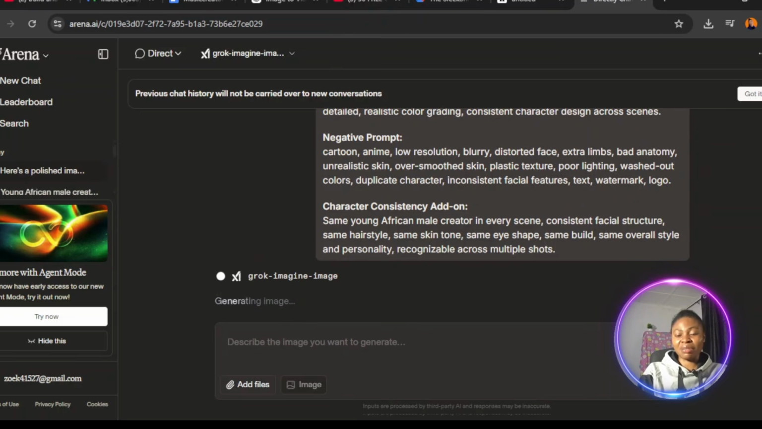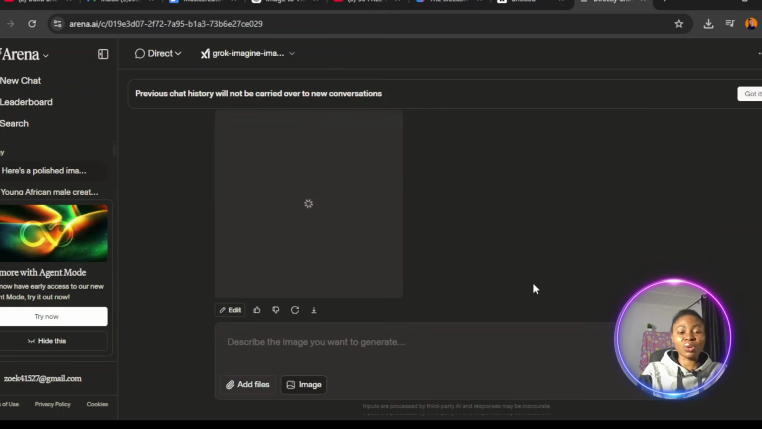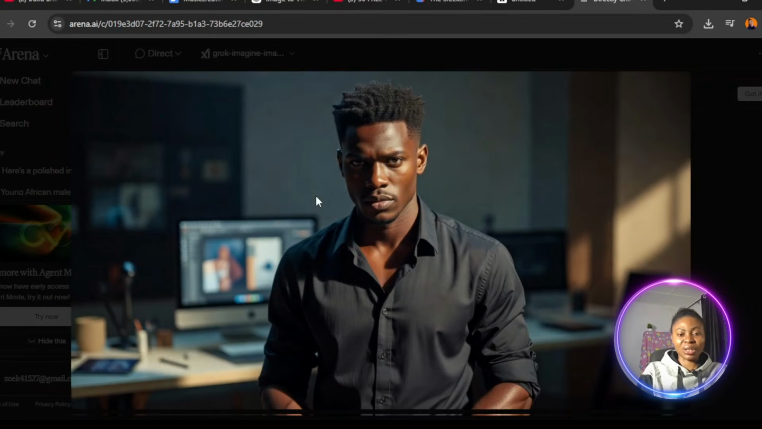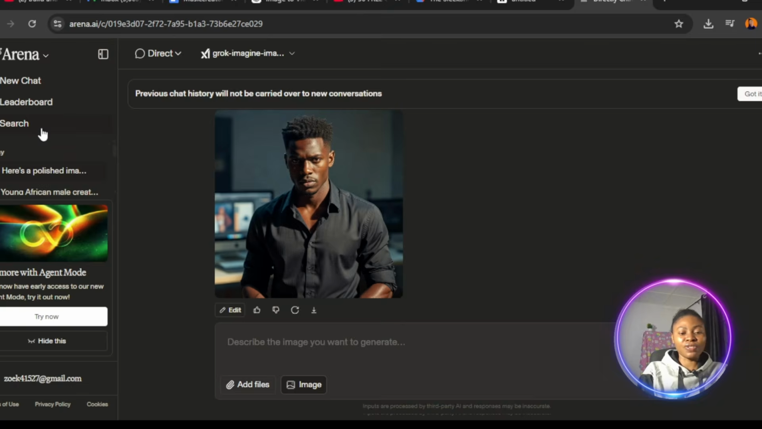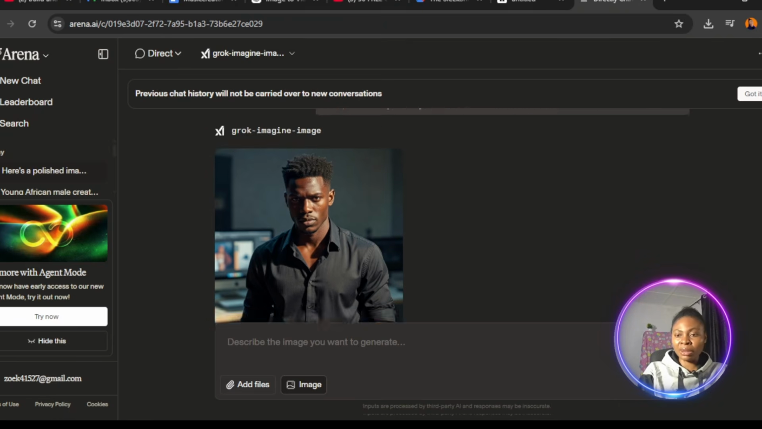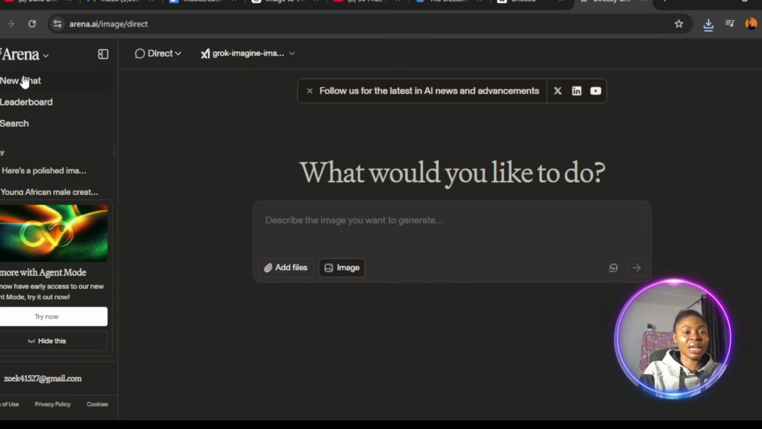So we are going to view the image and see what's the output. The image is here. Amazing. So let's view it. Amazing. This is lovely. This is what Grok gave us. So you see, this platform is still free as of today, and this is unlimited. Let's generate video using Arena AI.